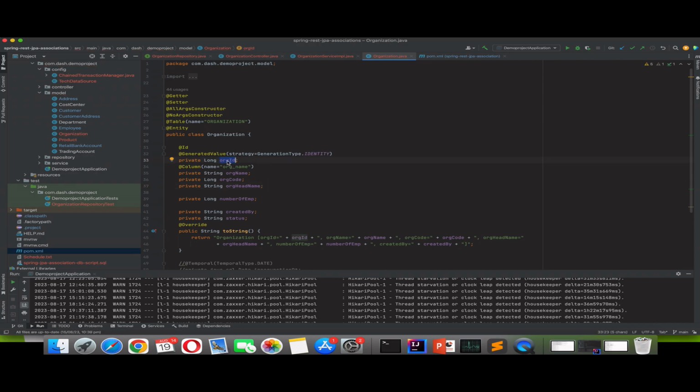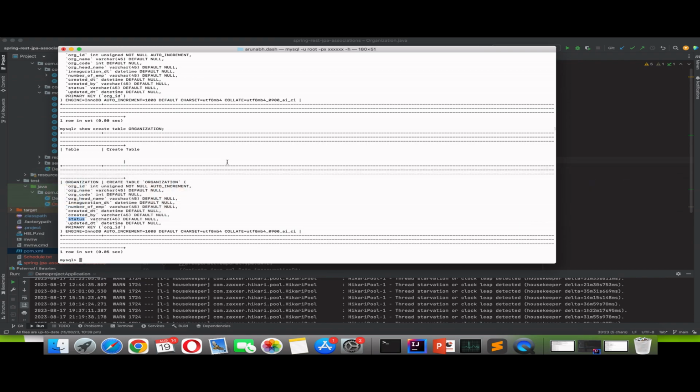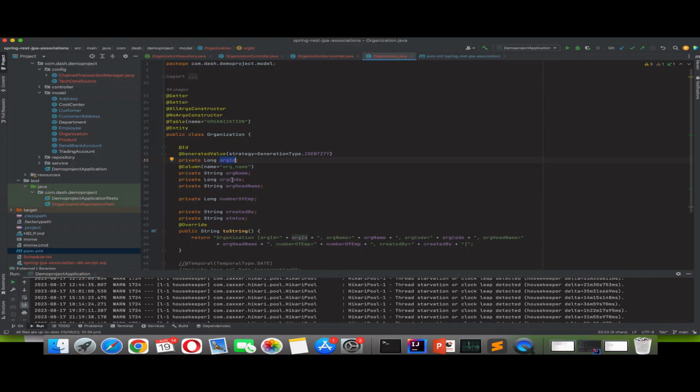But you must have noticed something, that this is org id and the attribute name over here is org underscore id, right? Similarly, I have got org underscore code, whereas I have not used any annotations over here, but I am trying to map org camel case code. Now, how is this going to work?